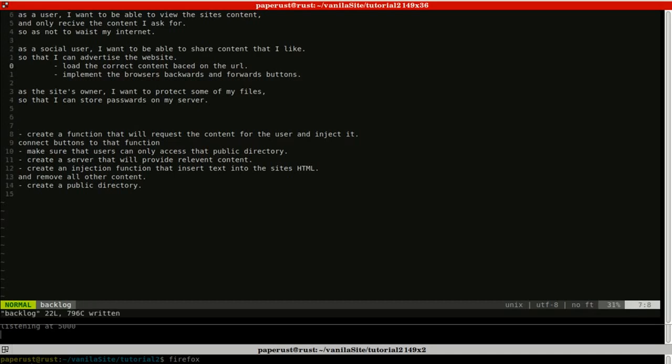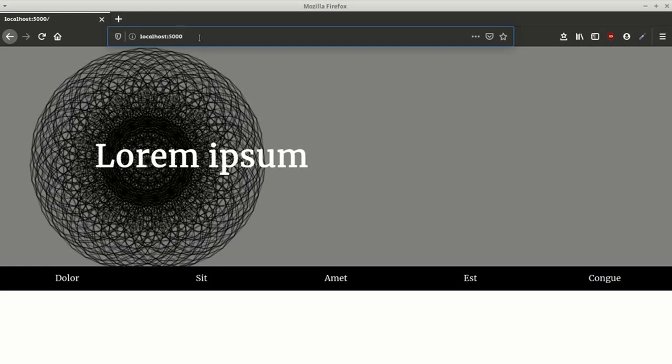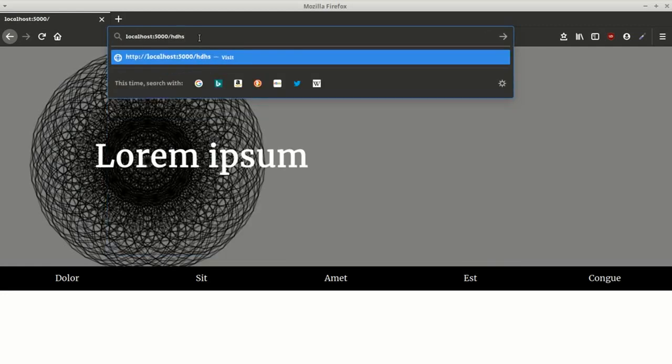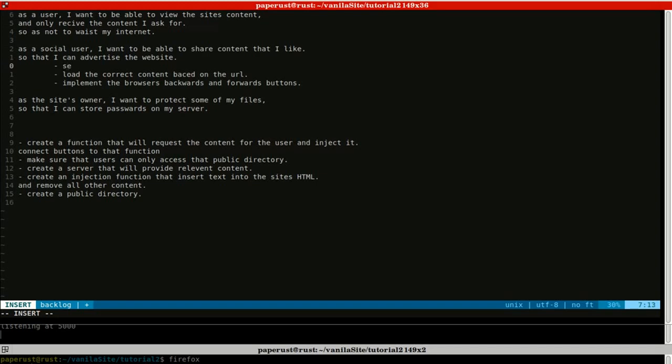Load the correct content based on the URL. And implement the browser's backwards and forwards buttons. So if I put in here some stuff, see, we just cannot get this because this is just some text. We need our server to serve index on every nonsense request.